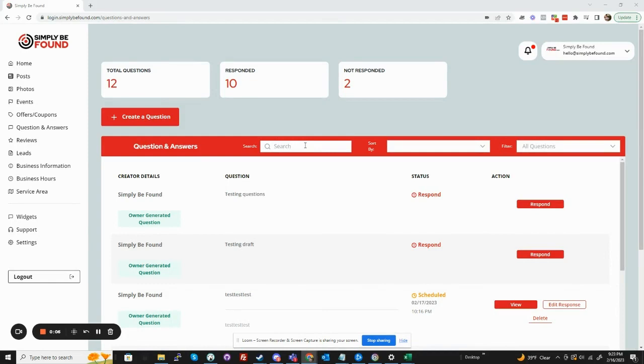Now, questions and answers are literally what they are, questions with answers. You can generate questions, or customers and people searching for you can create questions. Either way, this is a way for you to get information out to your customers. So if you have things that people are constantly asking you, you can create the question, you can create the answer, and then you post it out.